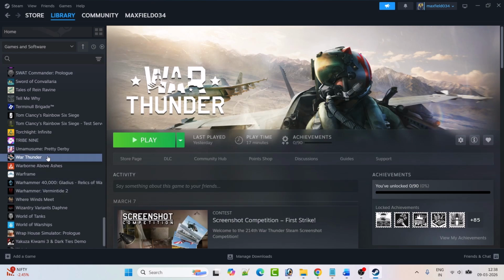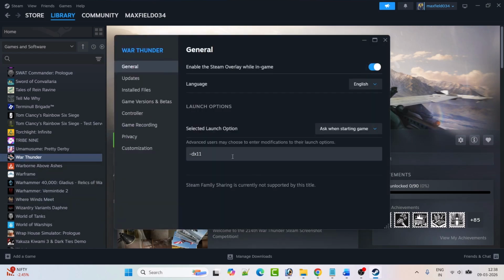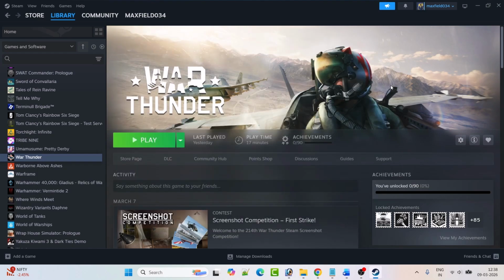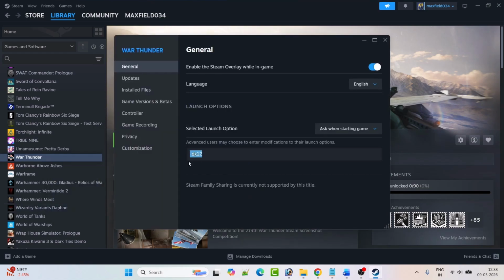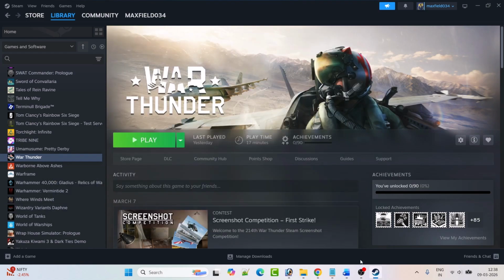If that doesn't work, then again go to the game properties and this time type -dx12, close the tab and then launch the game and check. If it's still not working, then again go to the game properties, remove the launch options and then follow other fixes mentioned in this video.